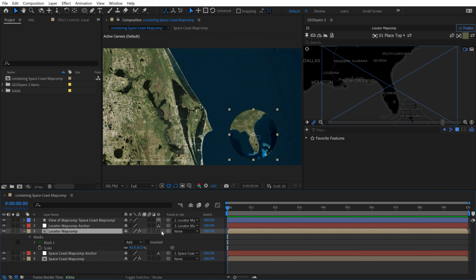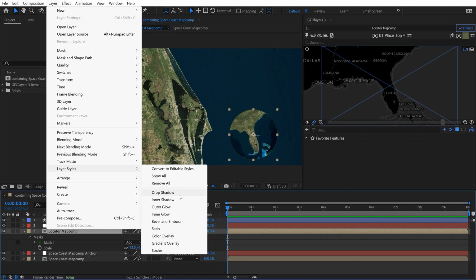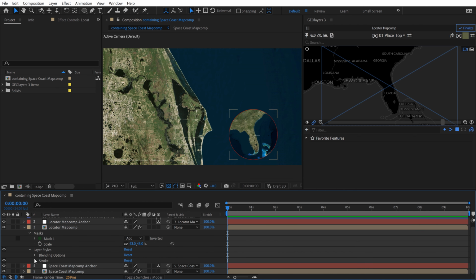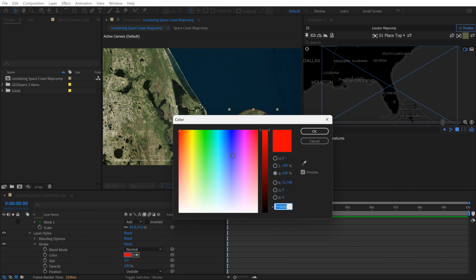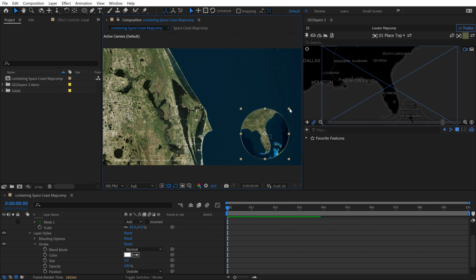And now to make it even nicer, I can come over here and click layer and go to layer styles and just add whatever you want to stylize it. I'm going to add a stroke and go down in here and then just customize it. We'll make this white to kind of match, and now we've got this little locator. I can scale it down. There we go.